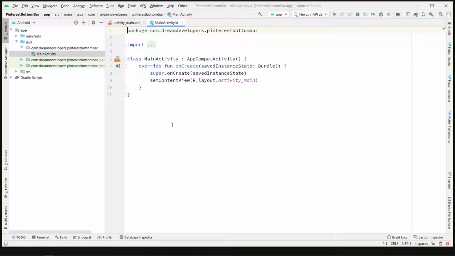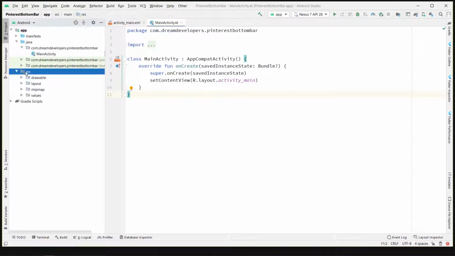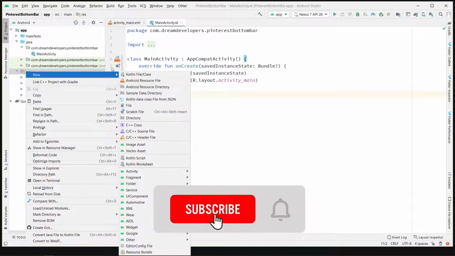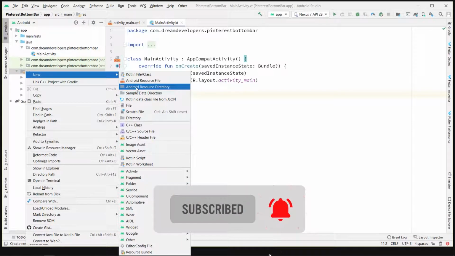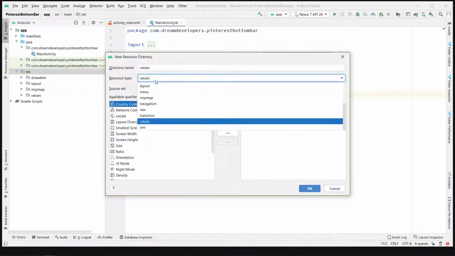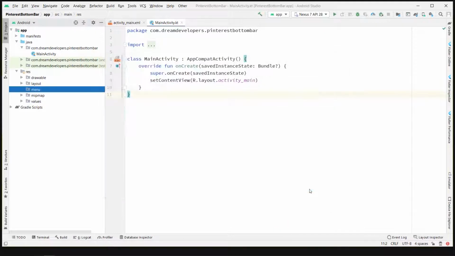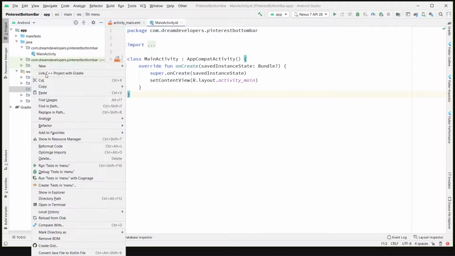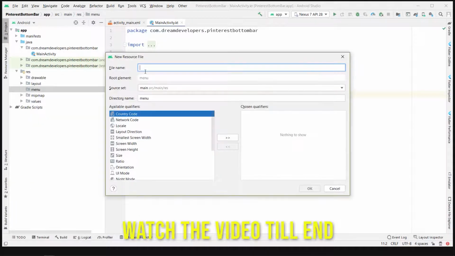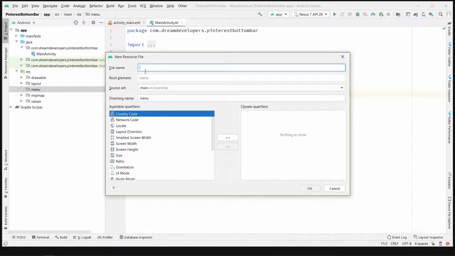So let's begin. First, create an Android project. Make sure you have selected Kotlin language. Now for bottom navigation, first we will design our menu file. So in the resource folder, right click and in the new tab we will click on the Android resource directory, and in this resource directory we will find the menu directory. And let's click on this OK button. Now in this menu directory we will create one menu file. So we will give it the name menu item and hit OK.